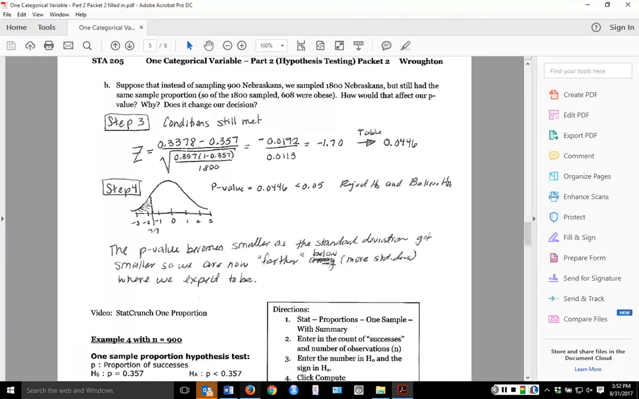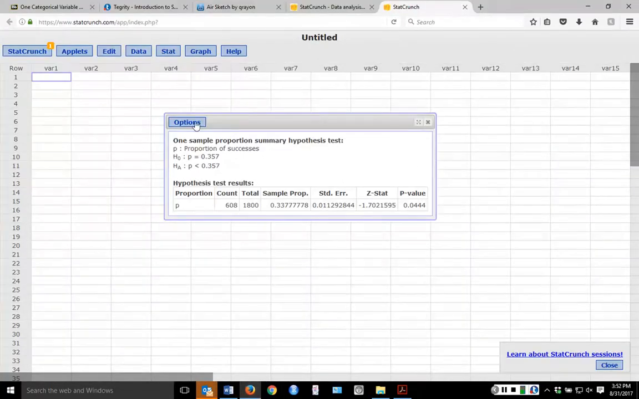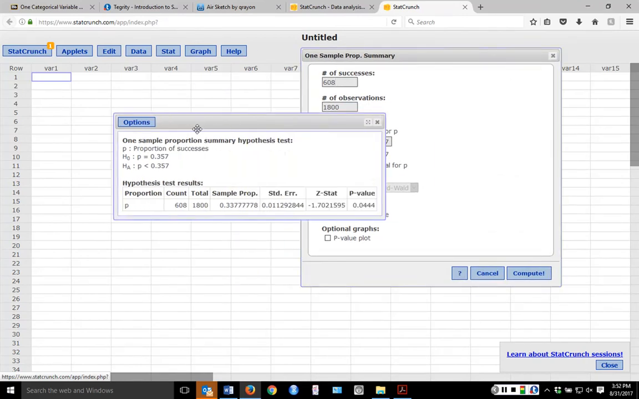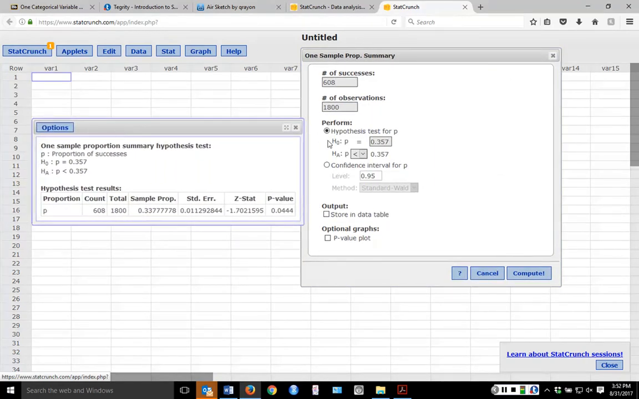Now, something to note when you're going to StatCrunch: if I go back here and edit it, the alternative hypothesis sign does make a difference. If you remember, that tells you which way you're going to shade. If we have a less than sign, it means we're shading left, so we go straight to our table and get our p-value. If we're shading right, it's going to be the 1 minus rule from the number we get from the table.